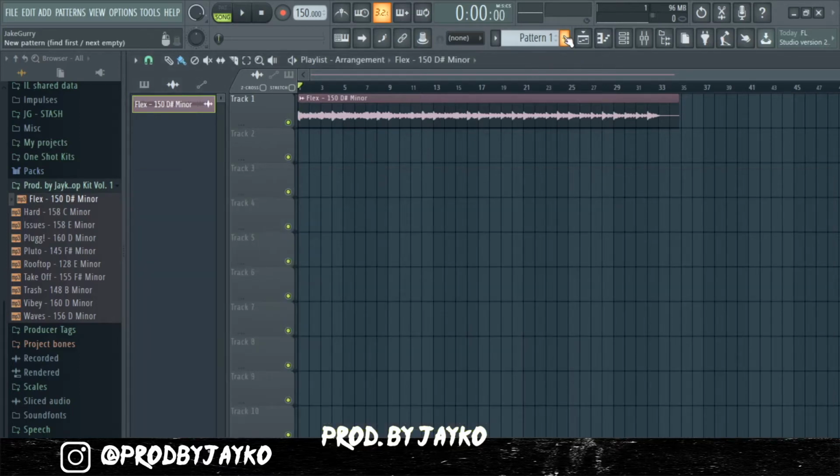So next up, you want to press this plus button to create a new pattern and just press enter and draw out your pattern. I'm going to make mine 8 bars. You can do 4 bars if you want, but I'm going to do 8 bars.